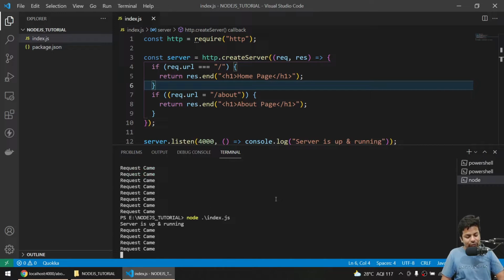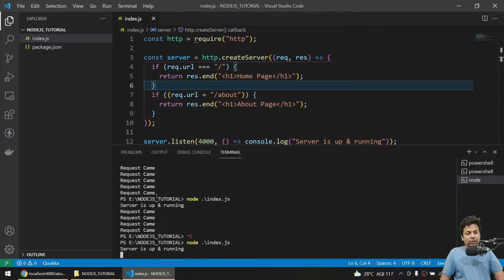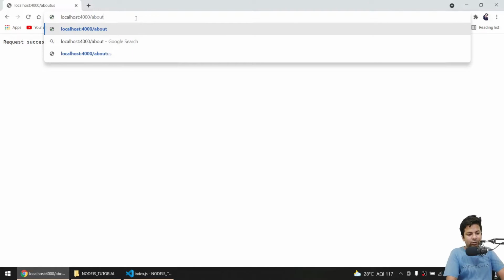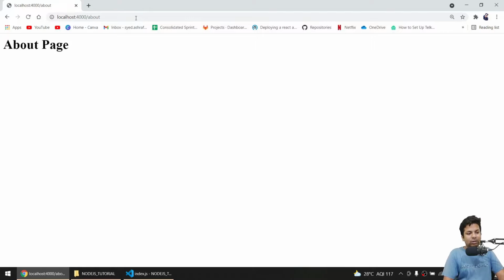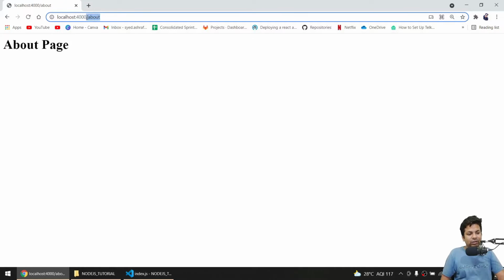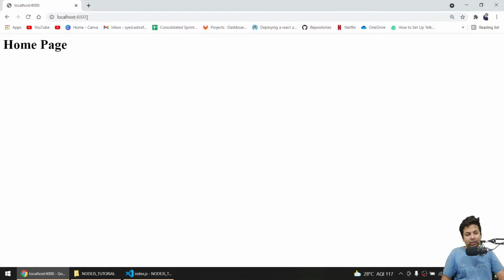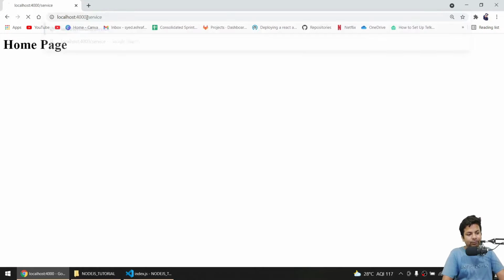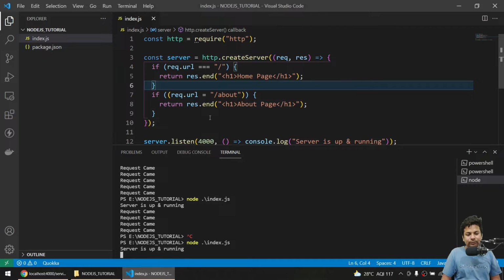I think it hanged, so that's one of the problems with the terminal. I hate it, that's why I love command prompts. Now if I go here on the about page, it's the about page. Now if we go to the home page, and now if I go to the service page, then again the about page is getting printed, you can see on the service page also.